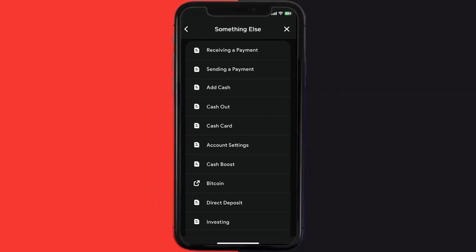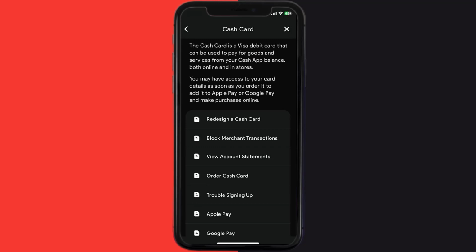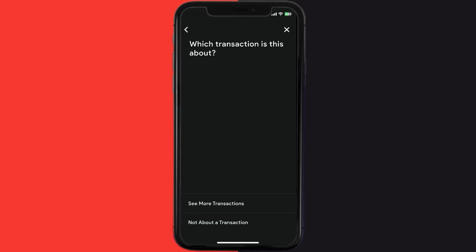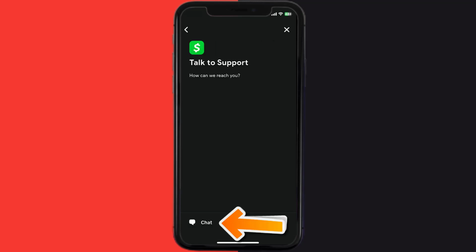Once you're on this screen, scroll down and tap on Cash Card. Again, scroll down to the bottom and tap on Contact Support, and then click on Not About a Transaction right over here. Once you're on this screen, tap on Chat at the bottom to contact Customer Support Official.